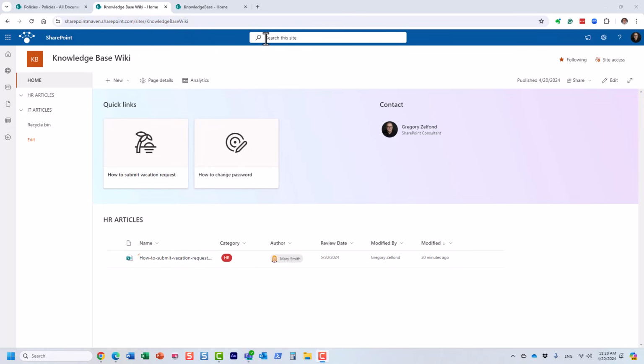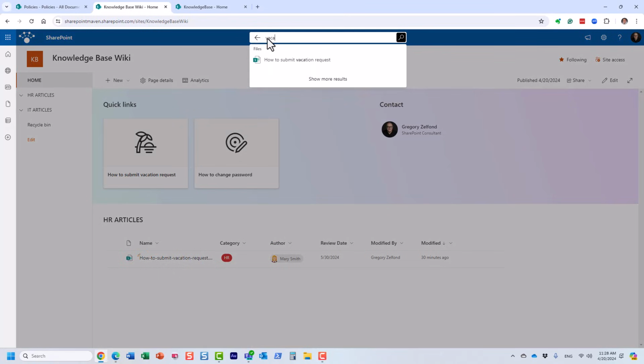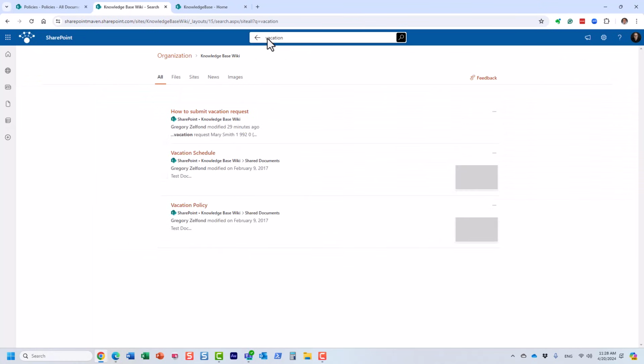So I'm here at the top center of the page. It says search this site. And I need to find some information on vacation. It comes up with all those different results. I obviously don't have a lot on my site, but let's pretend I have lots of articles, lots of documents, and because the search in SharePoint is so powerful, it does search everywhere and inside of the documents as well.